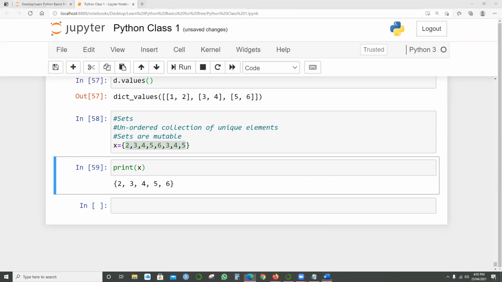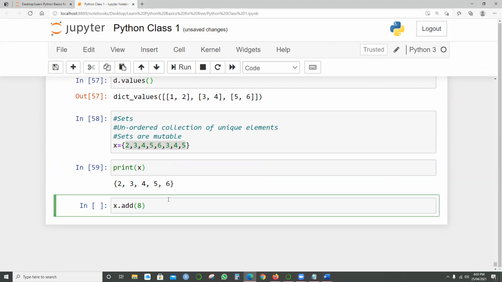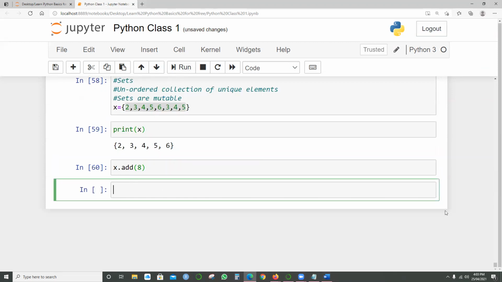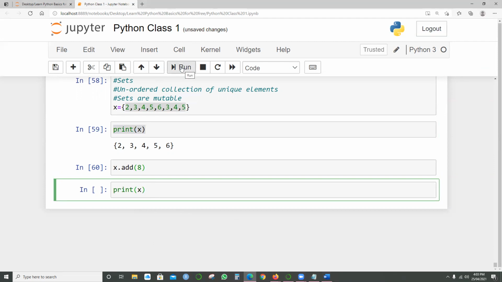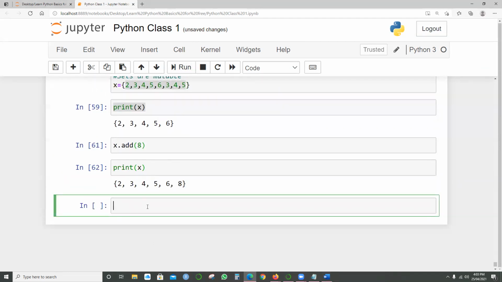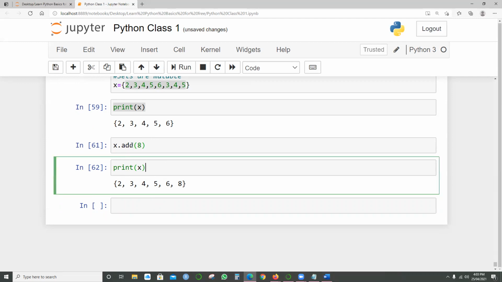For example, if we see some more examples, if I say x dot add of 8, and then print x, did I run this? I think I ran it. Yeah. Now if I print x, what is happening is it is adding the eight value to the existing set. So it's more or less like appending a value to a list or set. That's how we add a value.